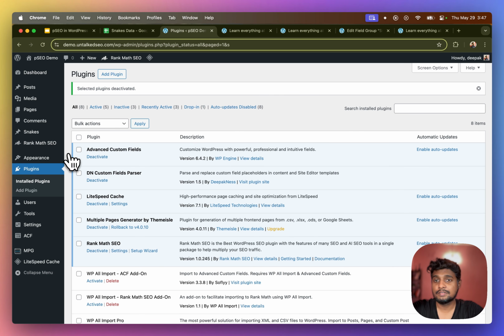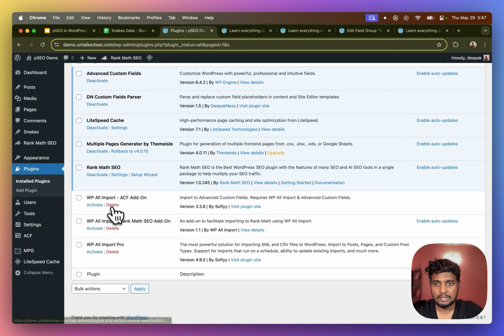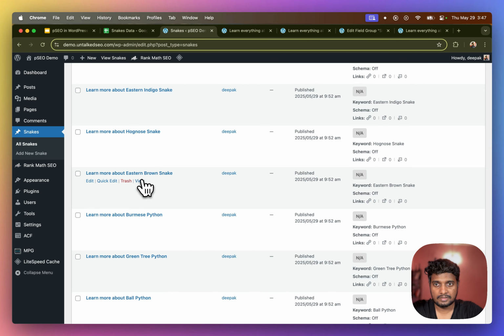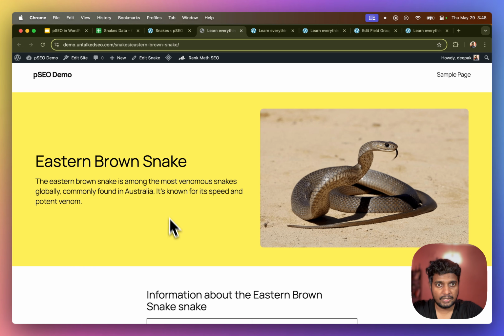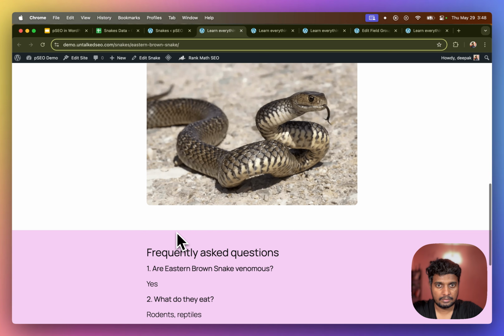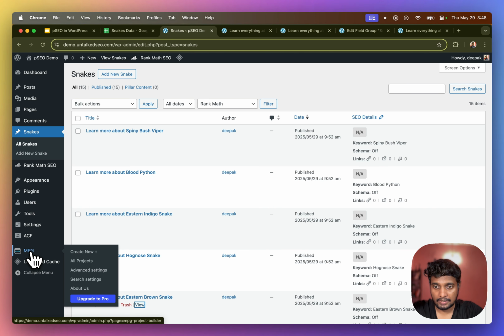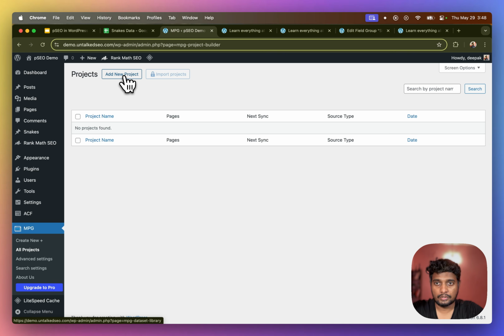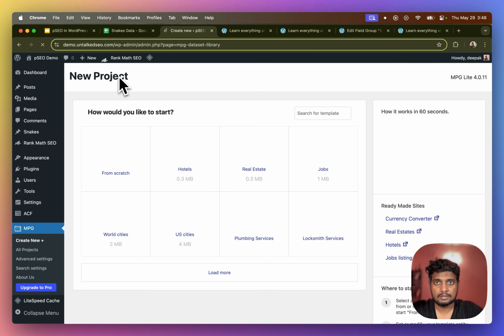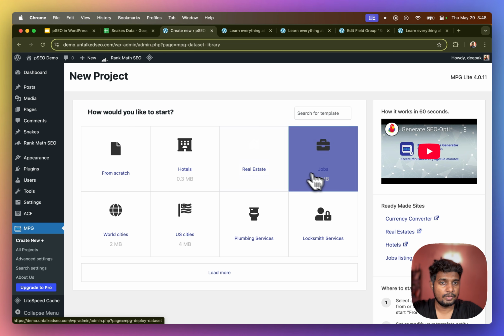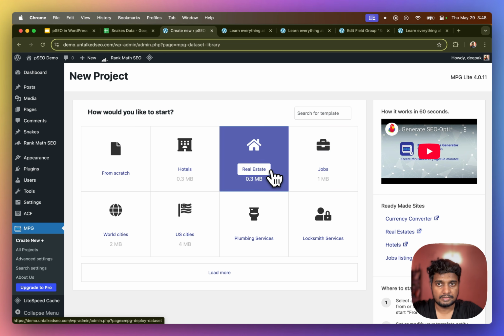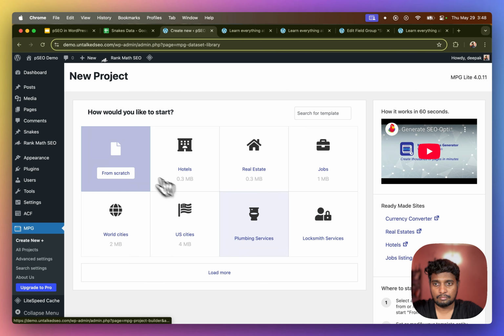And just so you know, if you deactivate all the WP All Import plugins, you still have all the snake pages. For example, if I open the Eastern Brown snake page, you will have the snake page. There is no issue at all, it works correctly. But in this case, we will be working with this MPG plugin. When you click on it, it says create new project or add new project. We do not have any projects. When you click on add new project, it has some already available information like hotels and real estate. But we are working from scratch.